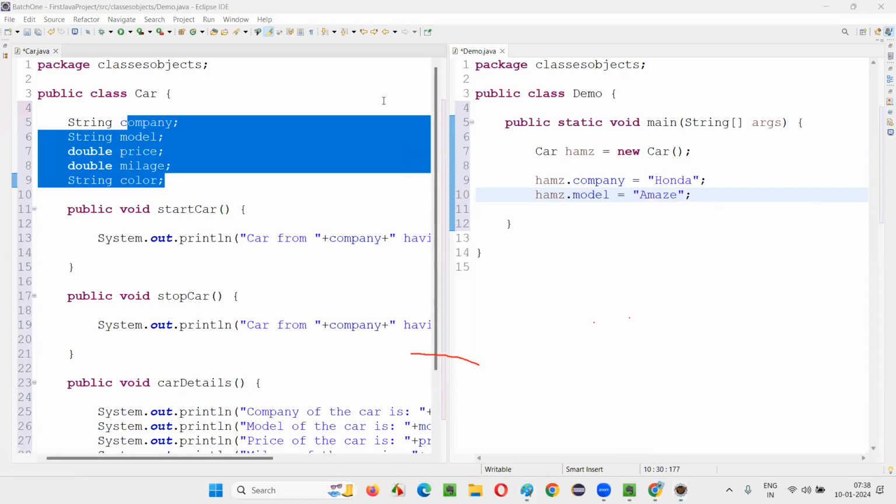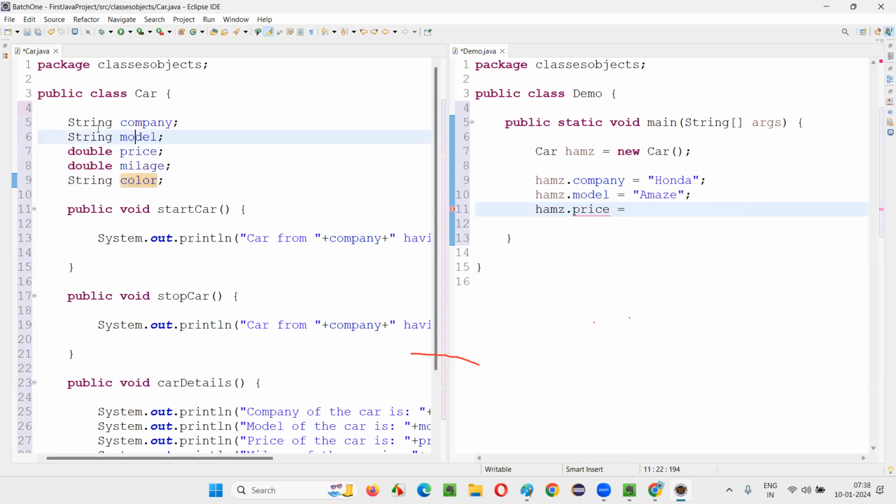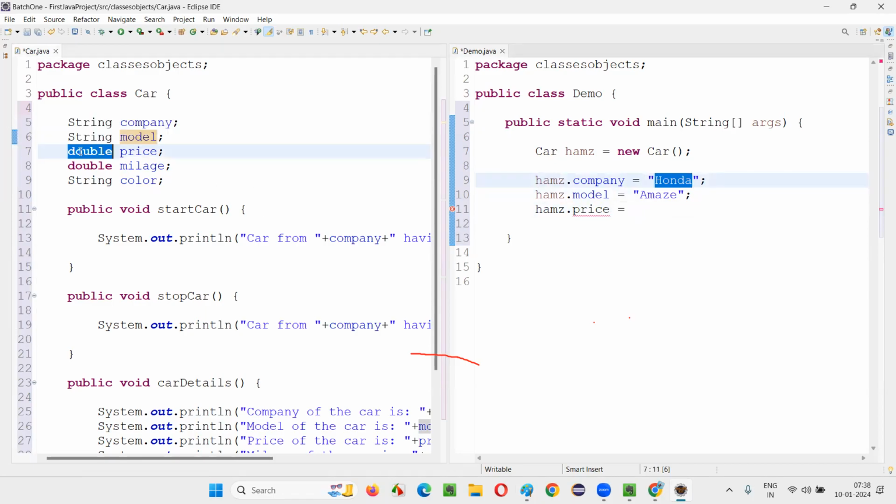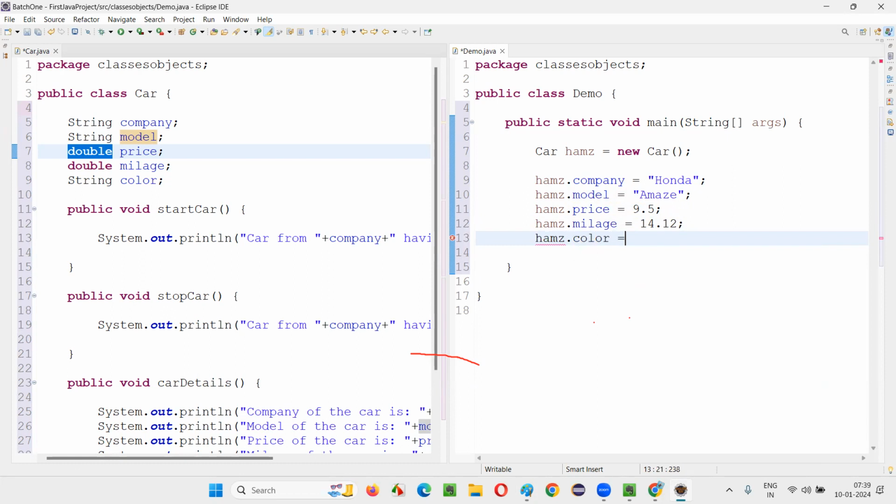Next, the next one is HAMZ dot price. Price is equal to, I'll just give the price. You see these two variables are string variables, so I'm assigning string values, but price is a double declared variable. So I can give a decimal value here. Price is like 9 lakhs, right? So I can give 9.5. Okay, let's say 9.5 lakhs. HAMZ dot mileage. What is the mileage? We decided to be 14.12. Okay, let's say 14.12 is the mileage. Then color I have to give, HAMZ dot color. Color of the car is gray color. Let's say gray color. Okay.